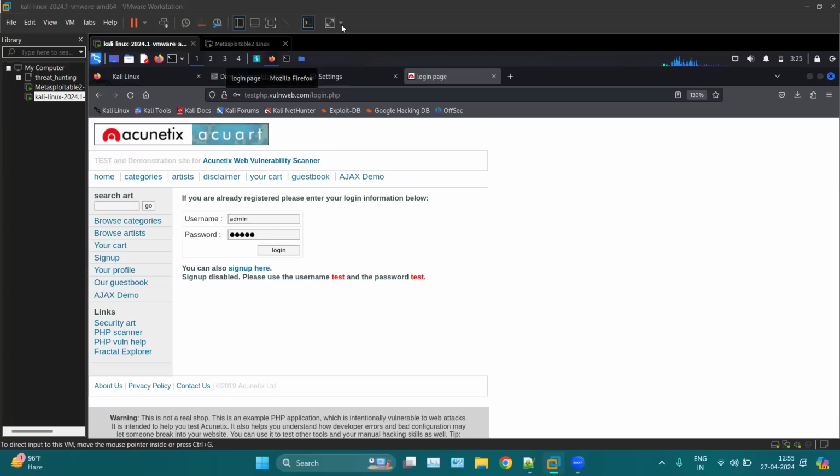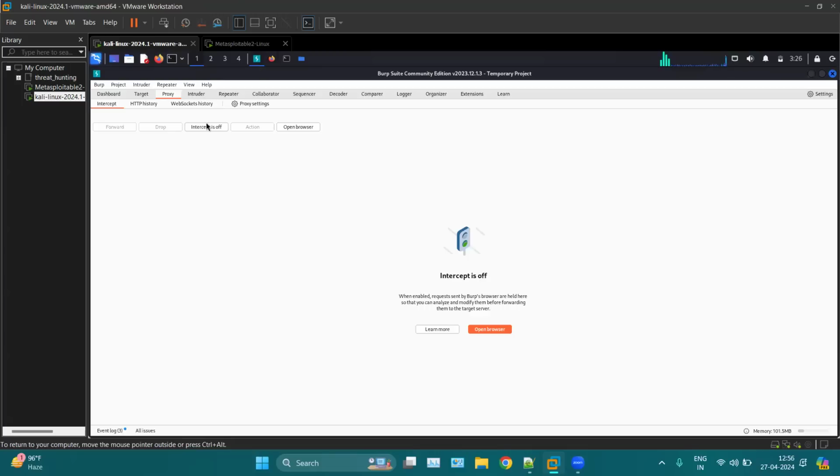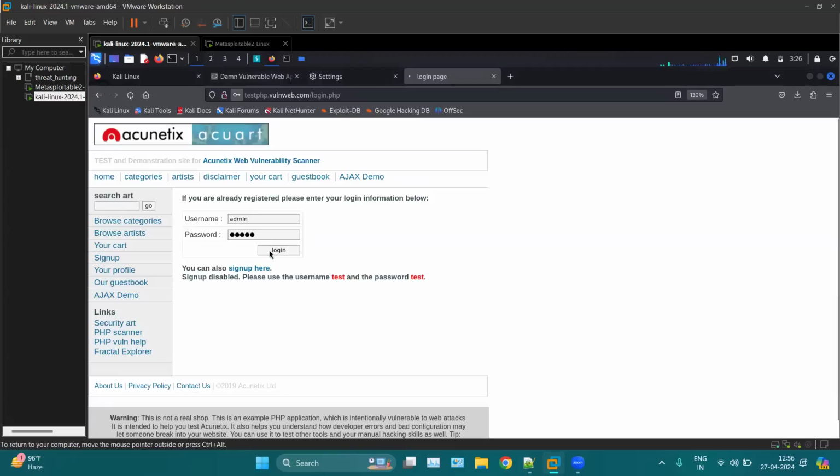Now we know the actual username and password because this is a practice attack. So we can put this username and password in the word list. With this attack, we've already seen how we can apply it, so we are just checking it one more time. We can use this test and test in the word list. Before clicking on login, we will intercept this request. So turn on the interceptor, and here we can click on login.